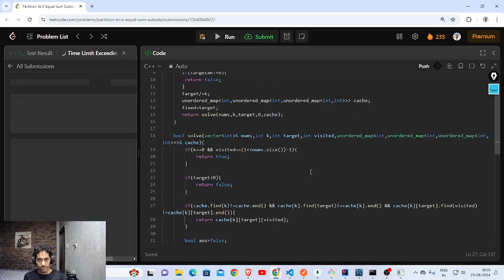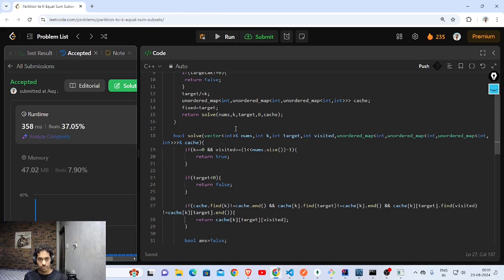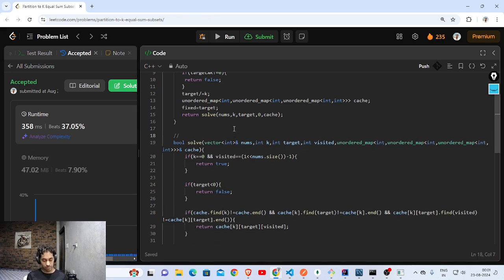If we talk about the time complexity, then this is a minimized solution. So we should focus on the states and how they are varying from what to what. So k is varying from 1 to k. So there is going to be a k in my state. Target. Target is varying from 1 to target basically, because I'm not going to go less than 0. So, or 0 to target. What is target by the way? Target is total sum by k.